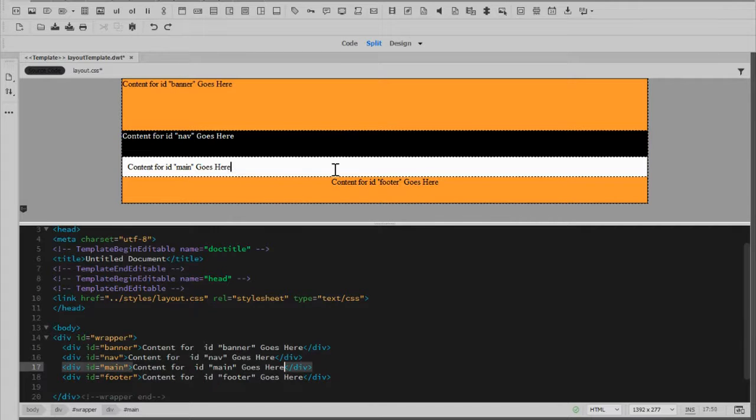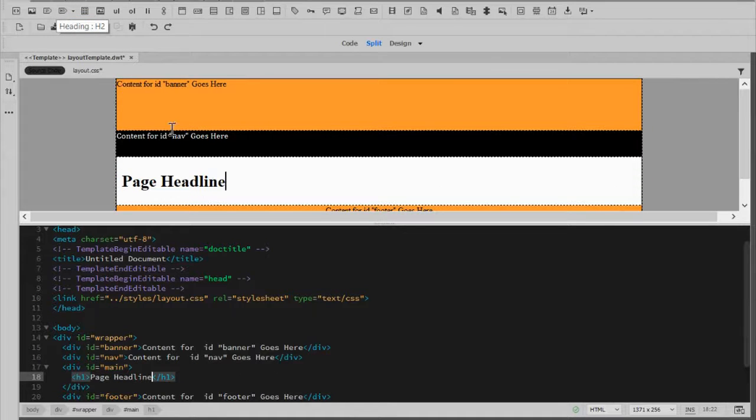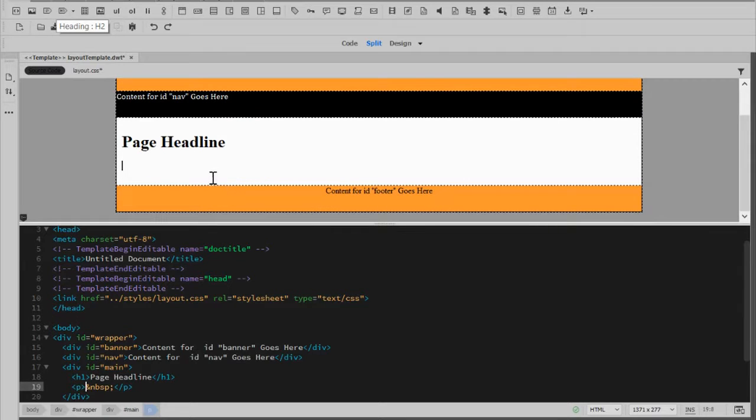From this point forward, I can simply add some basic content information. I know that the nav is going to go here. I will leave that here. I'm going to go into my main container, and I'm going to write page headline. I'm going to define this as an H1 so that I now know what page that is on. I'm going to hit enter. I'm going to add some what is called placeholder text.